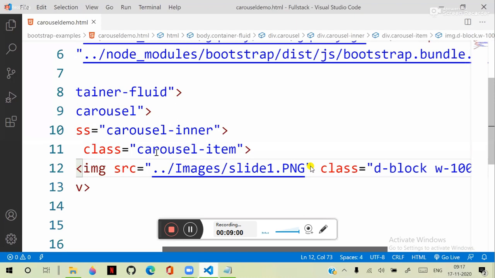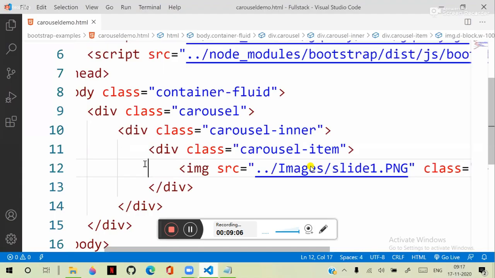Similarly, remember, many people ask this question: can I use text? You can use text also. You can put a heading. It's not mandatory that a carousel item must be only a picture. You can have a picture, you can have text and picture, your wish. You can put anything inside that container. You can even put forms, you can put anything inside that container.